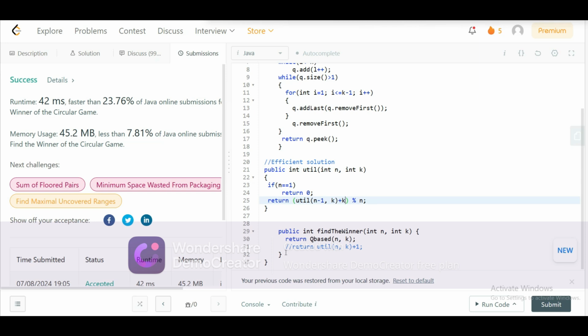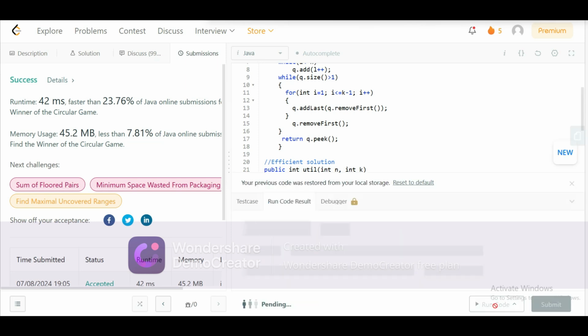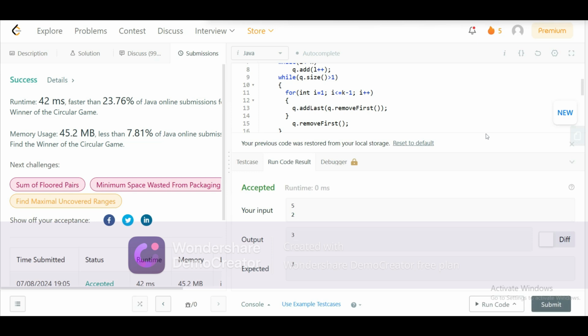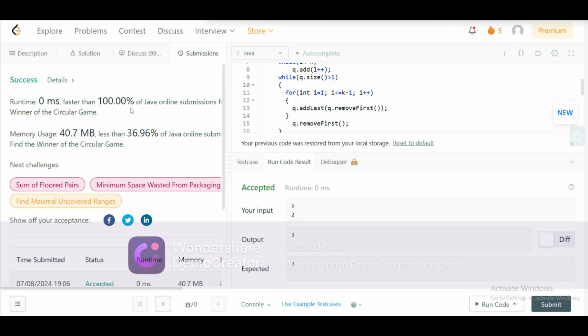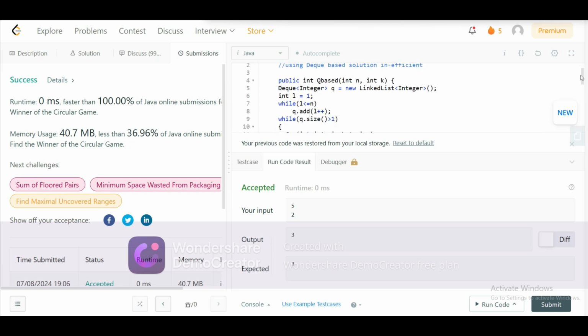Now let me run this code. I'm commenting out the Queue-based solution and removing the comment from this one. Let me run it. Now let me submit it. So see here, this is 100% faster. That is why we should approach this problem with the second approach, but we also should know how to solve it with the Queue-based approach.